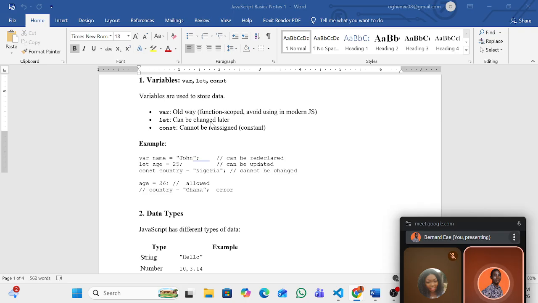Var, let and const are variable declarations. With var, you can redeclare it anytime you like, it will not throw an error. But let does not allow redeclaration, it only allows updating. Then const will not allow redeclaration, and it does not allow updating too. So in as much as you say this thing is constant, it is constant all throughout that programming file. Do you understand? Once you have said in that JavaScript file this is constant, it is constant forever.